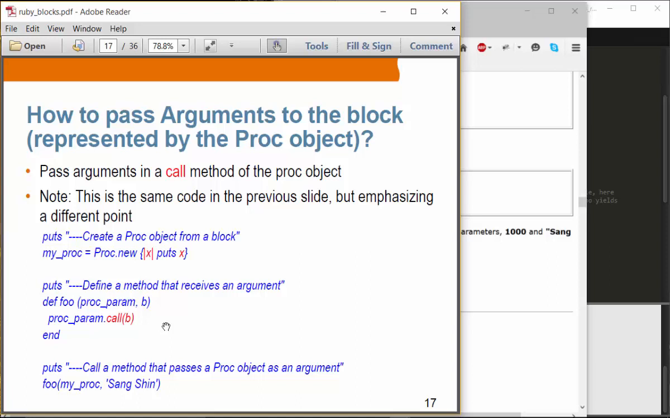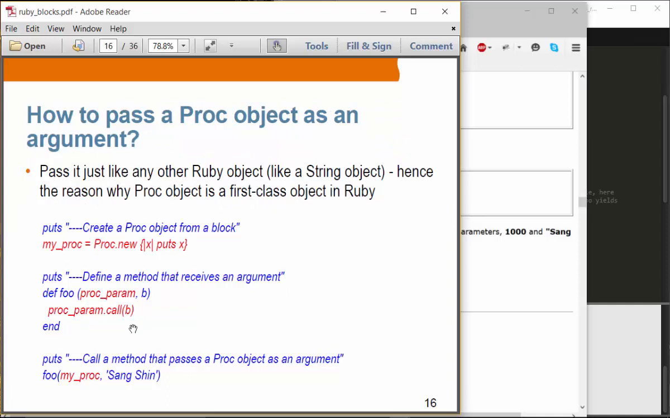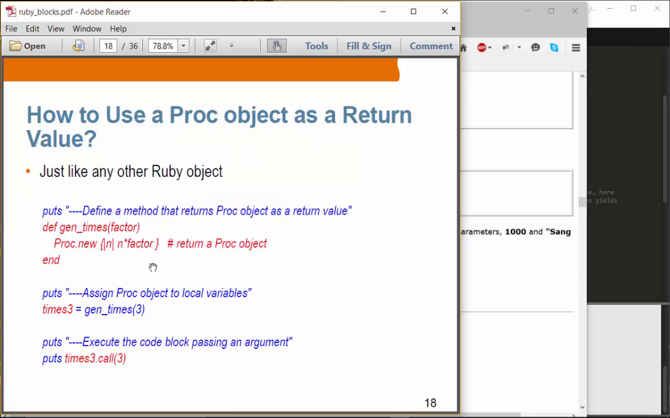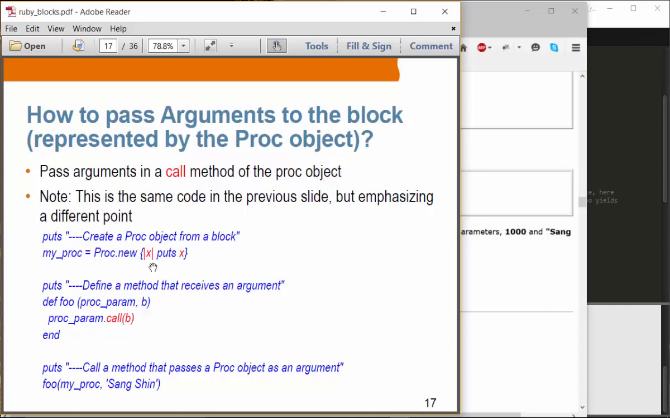Okay. Now, how to pass arguments to a block represented by a prog object. We have already seen this example, and I'm emphasizing it. Here, the code block that is used to create this prog object receives a single argument, and when we call that method, we can pass an argument. This is the same code as this; I'm just emphasizing the argument aspect of it. That is a case where we are passing a prog object as an argument.